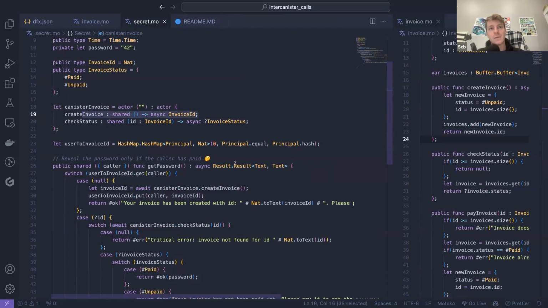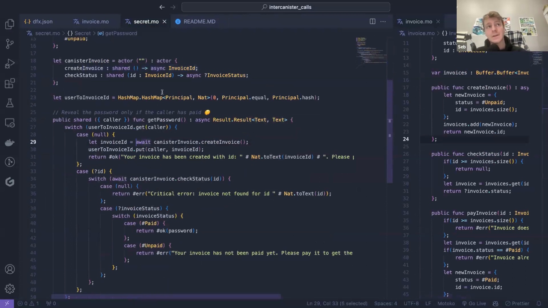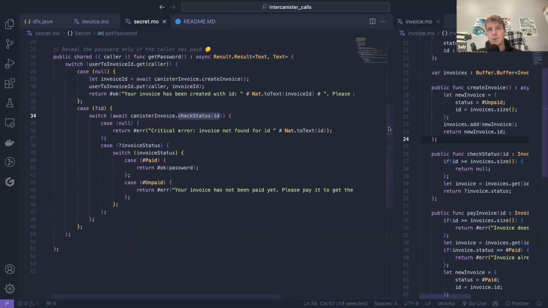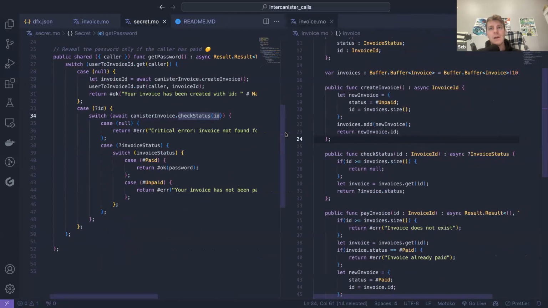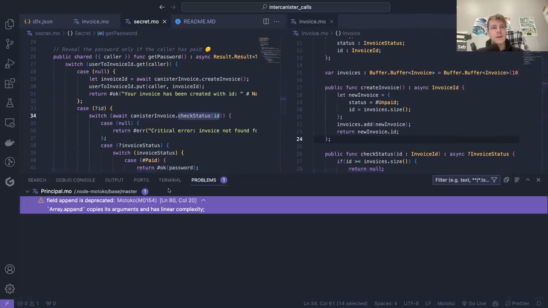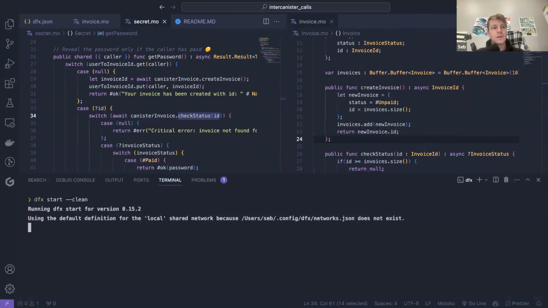And from this canister, this will call this other canister. Notice that we have to await because this is an asynchronous operation. If you don't await, it will throw an error saying that this is a promise and you need to await on it. This is how you call create invoice, and this is how you call check status. Same syntax, and it works the same. So now I will start a replica locally.